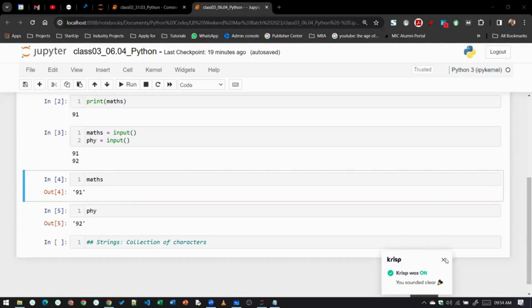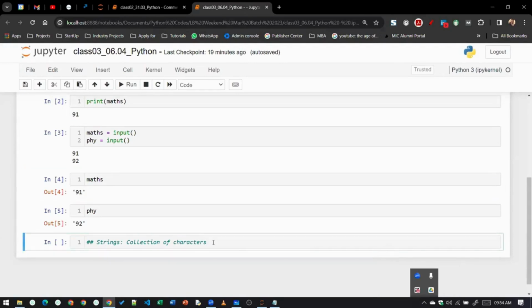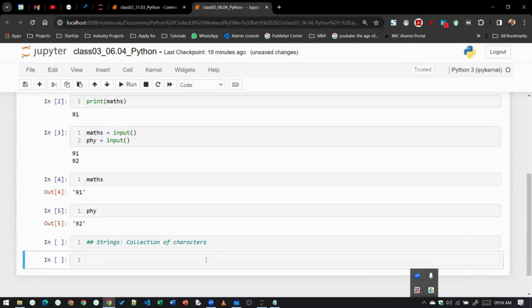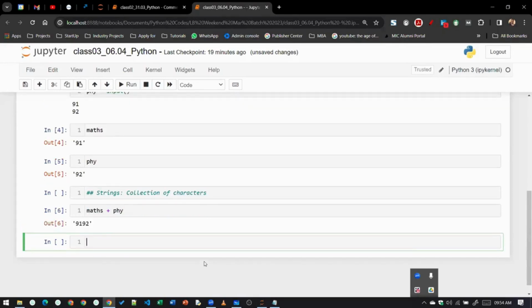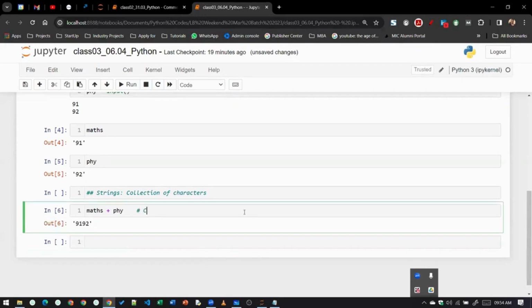Okay, now suppose I want to work on this. Let's say I want to add the mathematics and physics marks. What will happen now? If I write maths plus physics and press enter, you can see it will still show 9192. So this process is not called adding, this is called concatenation. Why is this called concatenation? Because the data that we are adding is not present in numerical format, not present in integer format.